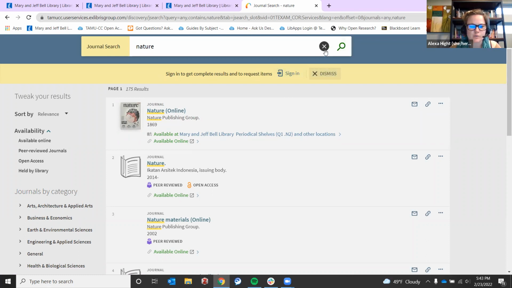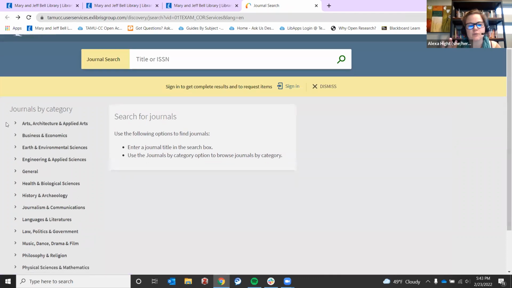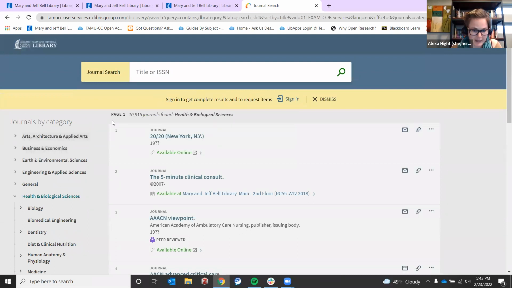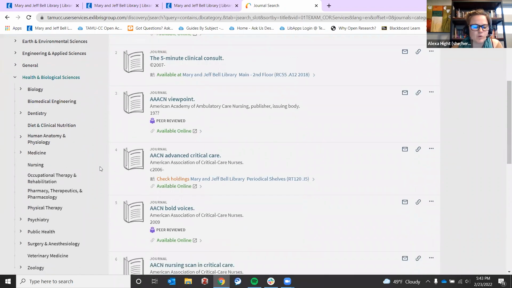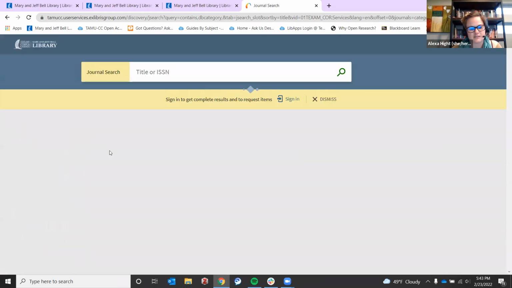Before you search, you can also browse by category. So if you don't know the journal Nature, but you're wondering what journals we have in health and biological sciences, we have access to 10,915. But as you can see, once I clicked on that, it also brought up some more options, narrowing down a field within health and biosciences. So you might know, okay, I'm looking for occupational therapy and rehabilitation. What journals do we have in that area? That might help you find some journals.